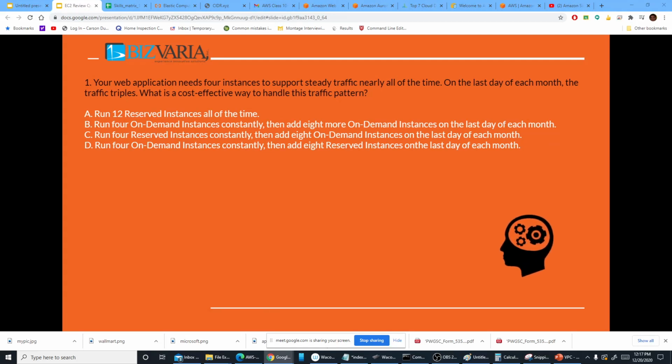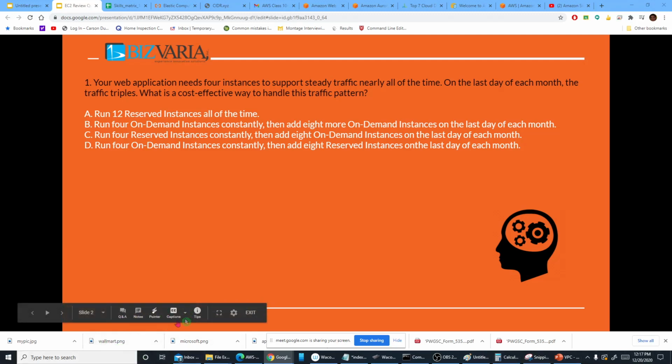Your web application needs 4 instances to support steady traffic nearly all of the time. On the last day of each month, the traffic triples. What is a cost-effective way to handle the traffic pattern? A. Run 12 reserved instances all of the time. B. Run 4 on-demand instances constantly, then add 8 more on-demand instances on the last day of each month. C. Run 4 reserved instances constantly, then add 8 on-demand instances on the last day of each month. Or D. Run 4 on-demand instances constantly, then add 8 reserved instances on the last day of each month.